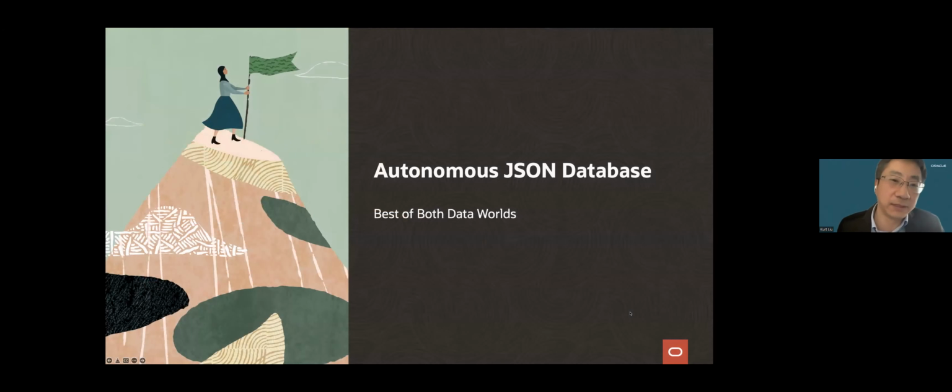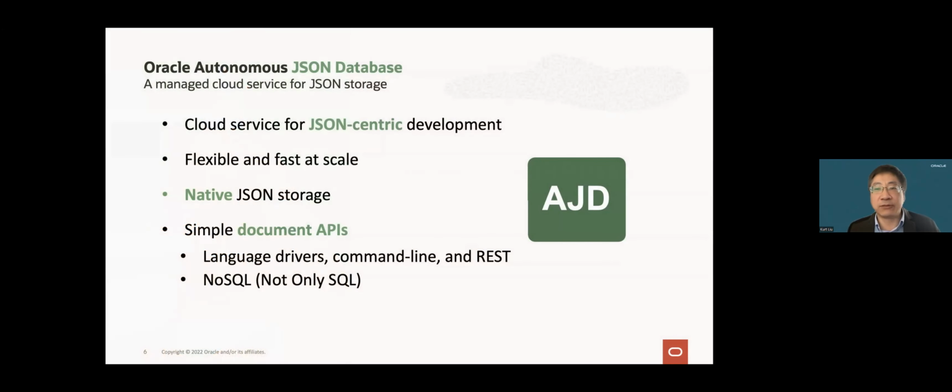We're going to quickly talk about this autonomous JSON database, right? So autonomous JSON database is really a managed cloud service for JSON storage. It inherits all the autonomous features and, in other words, the best of the relational world. Oracle is the best relational database, and autonomous is the best flavor of the Oracle database, with all the autonomous features like self-driving, self-securing, self-repairing, and so on. It provides native JSON storage as well as simple document APIs.